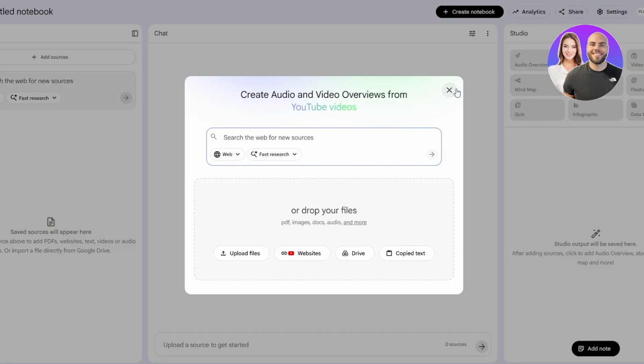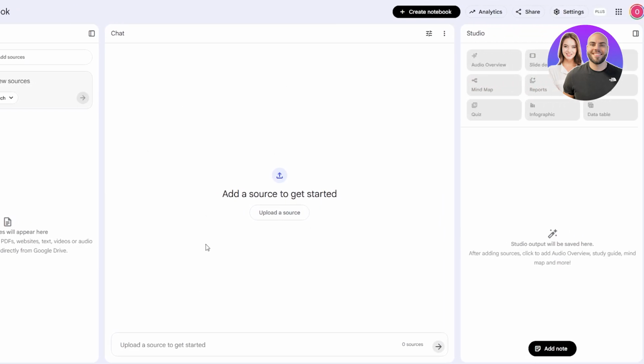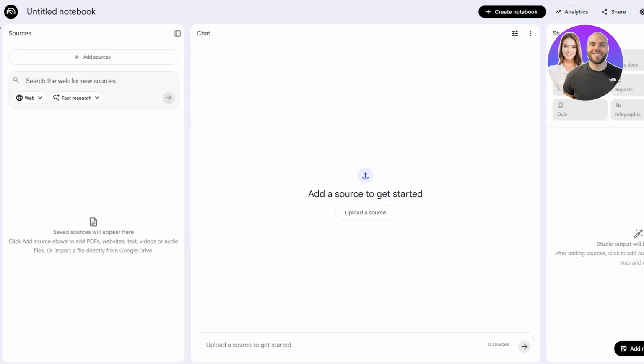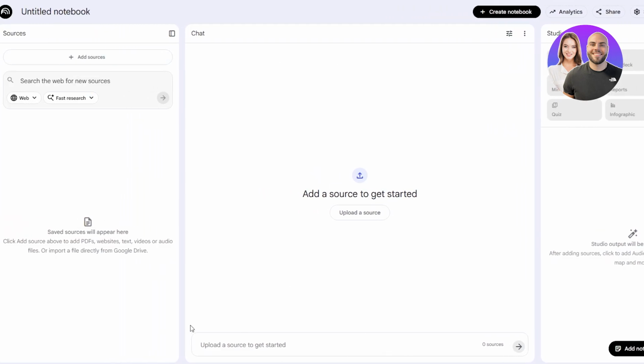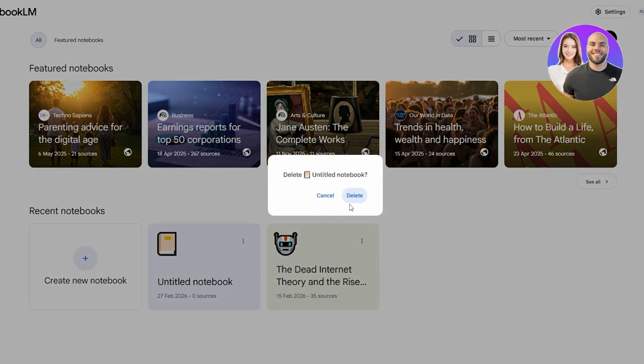Then what it's going to do is it's going to go ahead and add all the sources over here on the left-hand side. You can choose which sources you want to keep and which you don't want to keep. And then here is going to be your chat box where you can ask it questions. And here is going to be your studio where you can create audio, slides, video, flashcards, report, minimap, quiz, infographics, and or table. And that's the overview, right? Let's go back and show you how it looks when you have created and added all the sources.